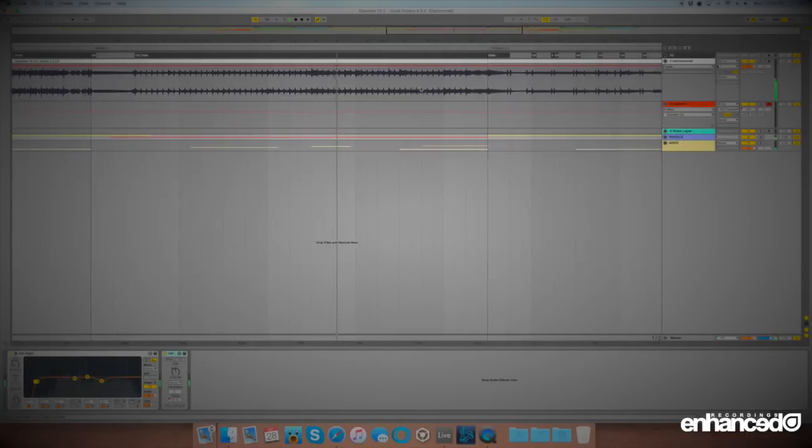So as you can see, after the first break, there's not really another true break where there isn't some sort of low-end drum keeping the rhythm for the remainder of the track.